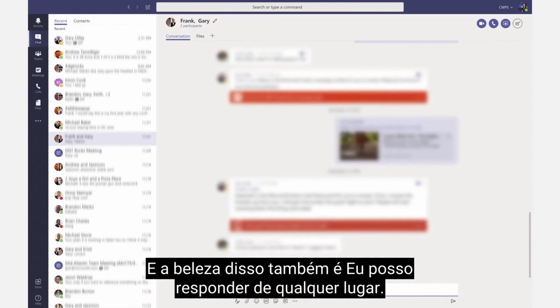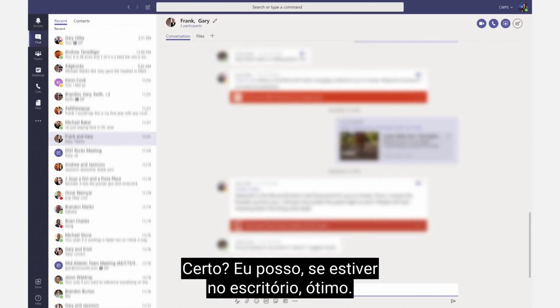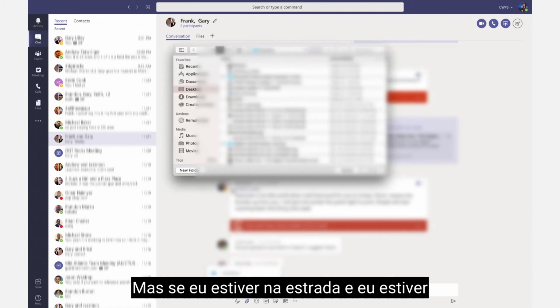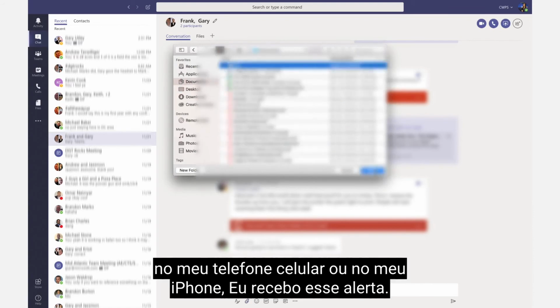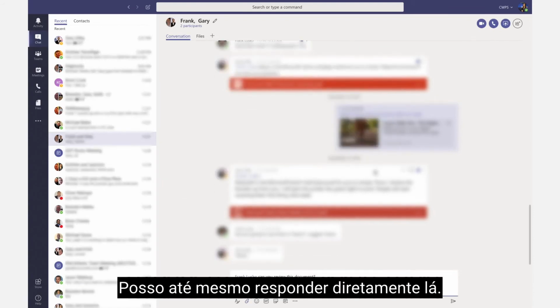And the beauty of that too is I can respond from anywhere, right? If I'm at the office, great, but if I'm on the road and I'm on my mobile phone or my iPhone, I get that alert and I'm able to even respond directly there.